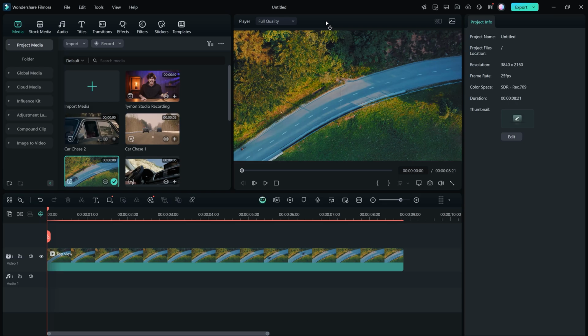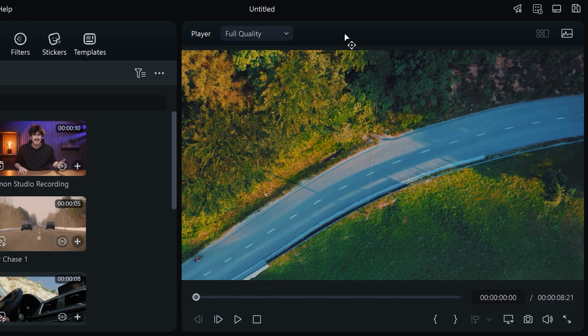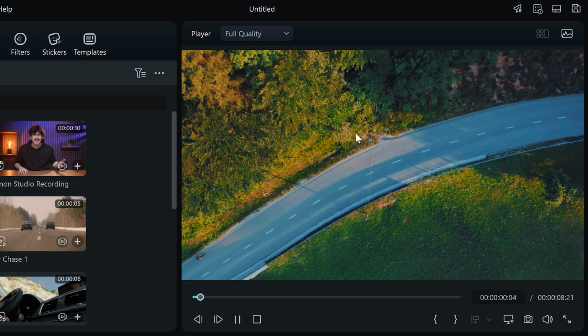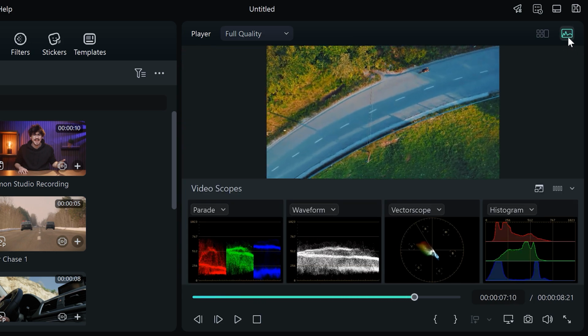Can you believe that? The next panel is the video player, where we can preview what's in the timeline. This again is super clean. Every beginner will understand how to use this. And what I love most is that if you press this button, the video scopes will open up. This is so much more efficient than in Premiere.